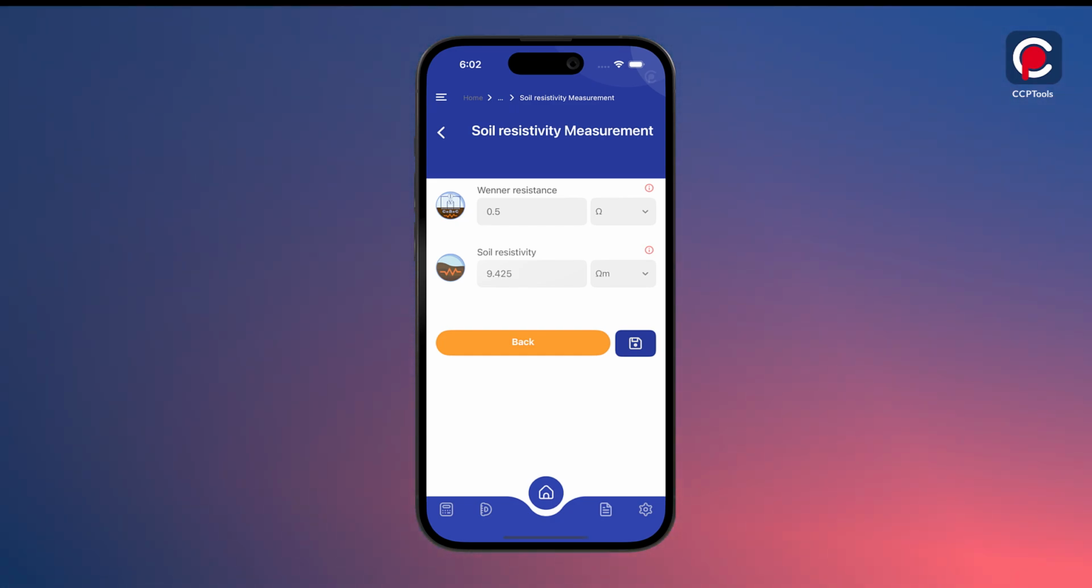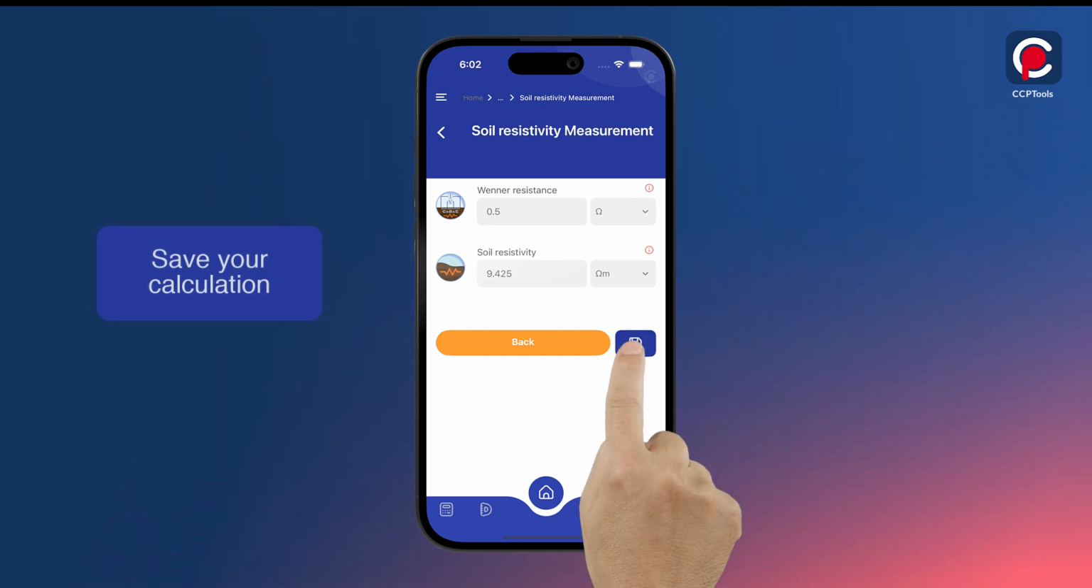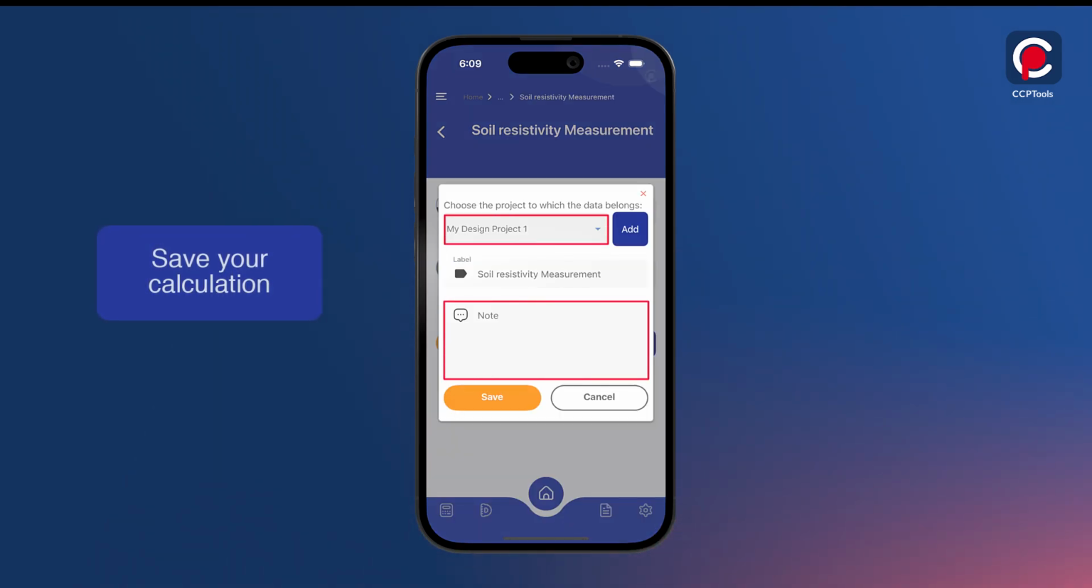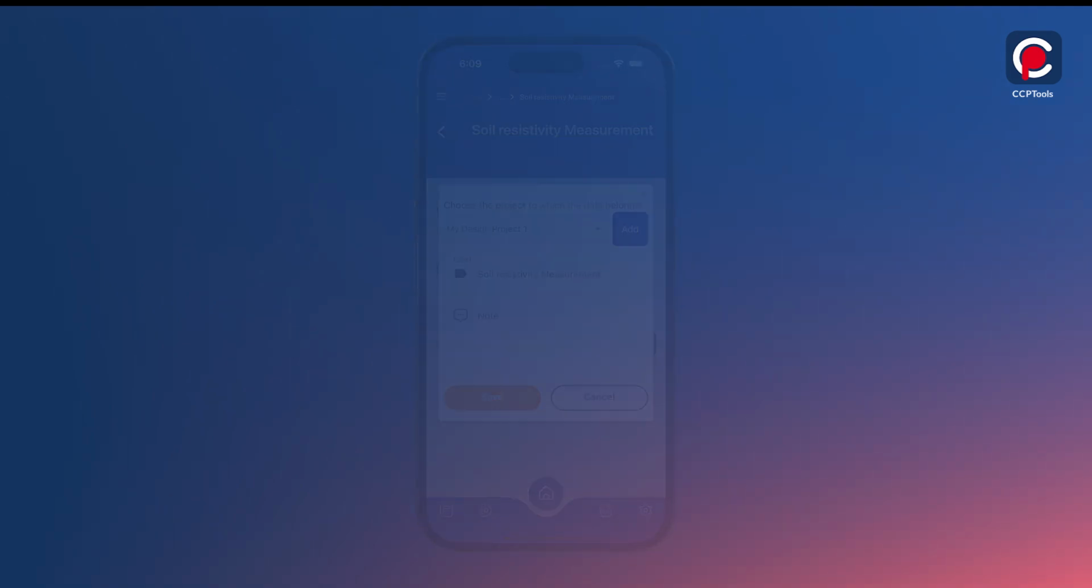If you prefer your results in other units, you can easily convert them while using CCP Tools. In CCP Tools version 2, you can save the soil resistivity calculation in your project list along with a note and preferred name. This allows you to easily reference and use the calculation in future tasks. And that brings us to the end of this video.